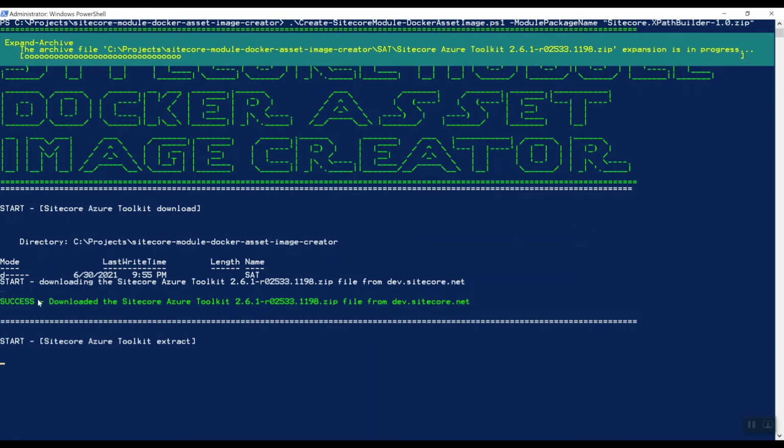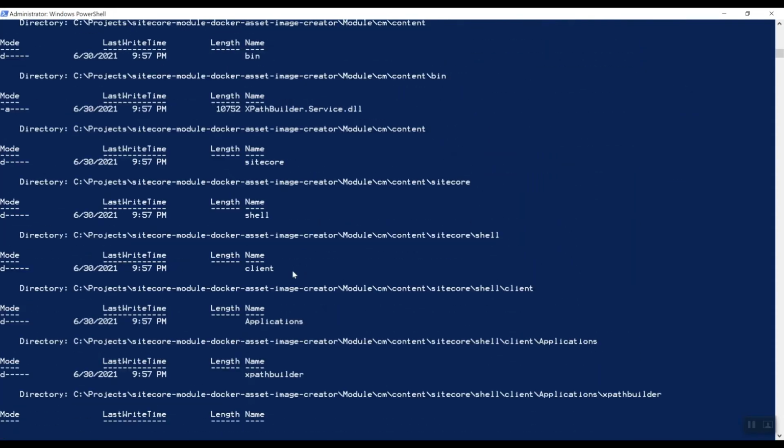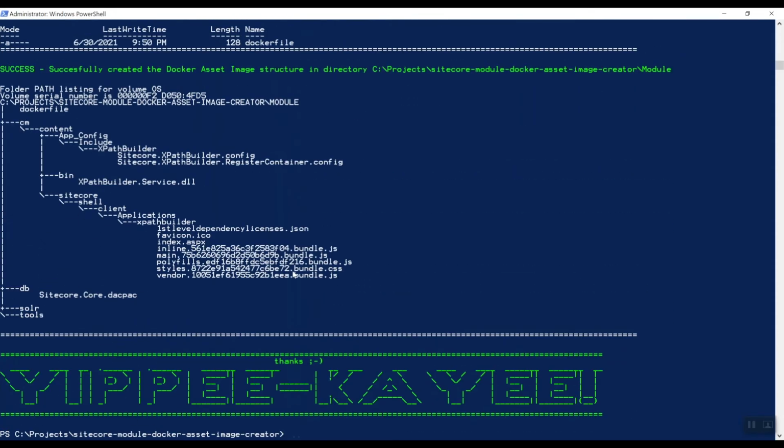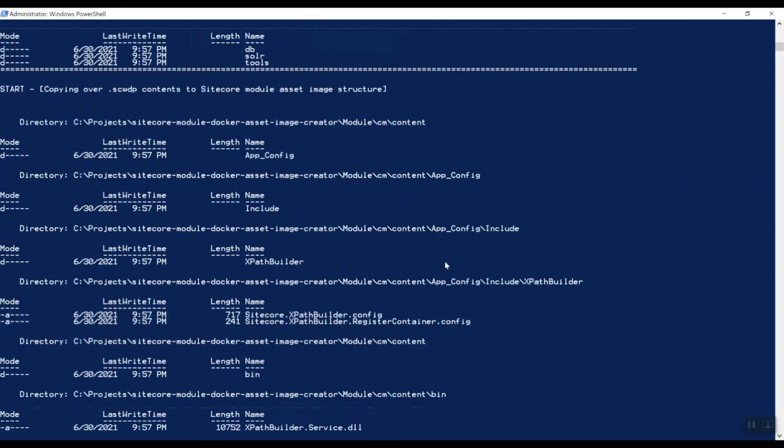Okay, so it downloaded the Azure Toolkit zip file. Now it's extracting that Azure Toolkit, and off it goes. All right, wow, that was fast, right? So let's scroll all the way up to see what it actually did.